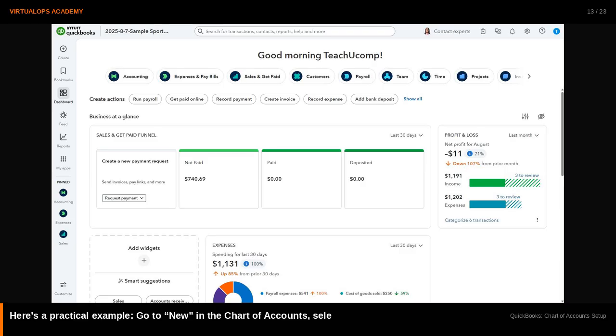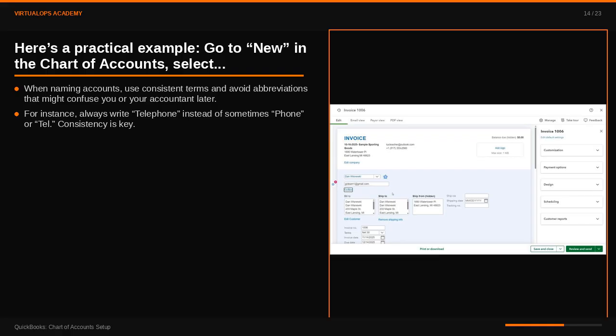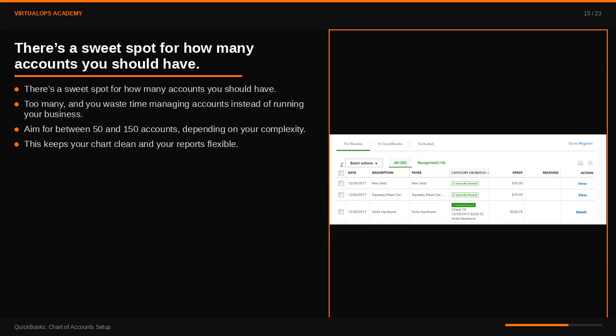When naming accounts, use consistent terms and avoid abbreviations that might confuse you or your accountant later. For instance, always write telephone instead of sometimes phone or tel. Consistency is key, but don't go overboard. There's a sweet spot for how many accounts you should have. Choose too few and your reports are vague. Too many and you waste time managing accounts instead of running your business. Aim for between 50 and 150 accounts, depending on your complexity.